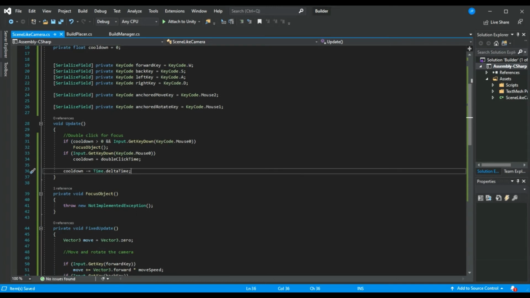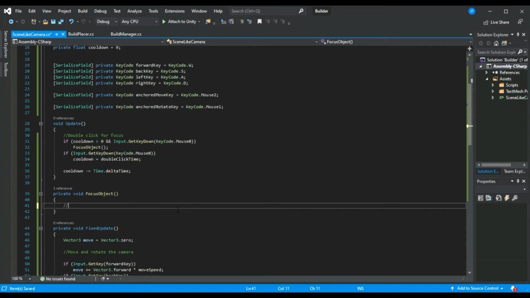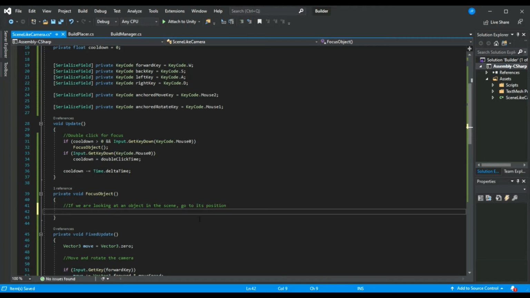Okay, so in FocusObject, what we need to be able to do is, if we have a double click that's aimed at an object, right? So if we are looking at an object in the scene, go to its position. Right. So how do we know where it is? Okay, so we're going to fire a ray at it, and then if it's got a collider on it, then we can get its position.